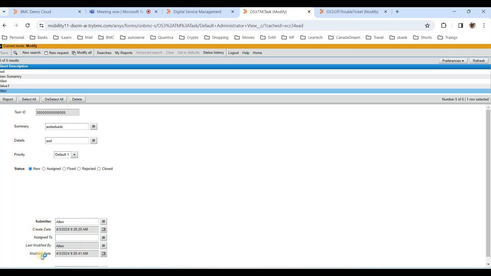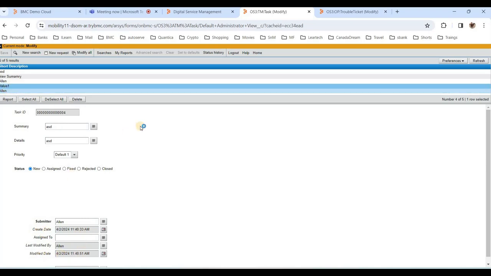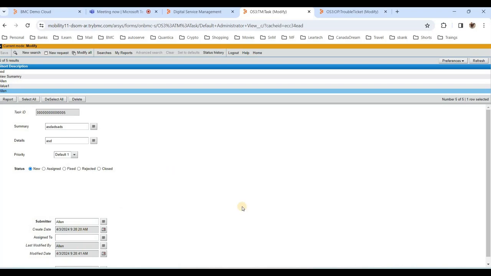This is very important, this create date and modify date. This helps you in tracking modifications and creations on that particular record. That is the reason these fields are added and used. By default, they are grayed out. You cannot make changes to them. These are all grayed out. Last modified by will capture the user who modified it.